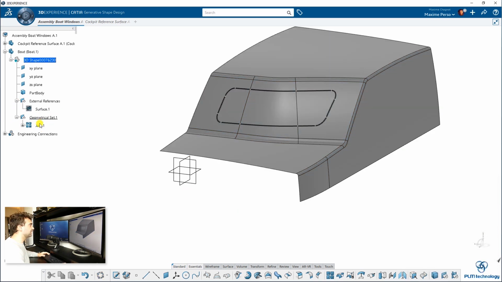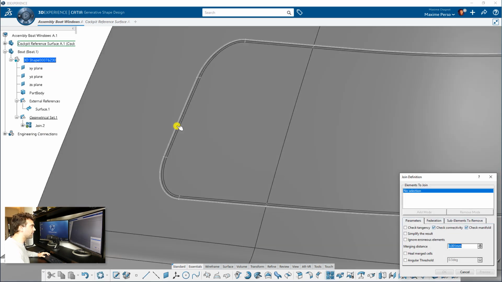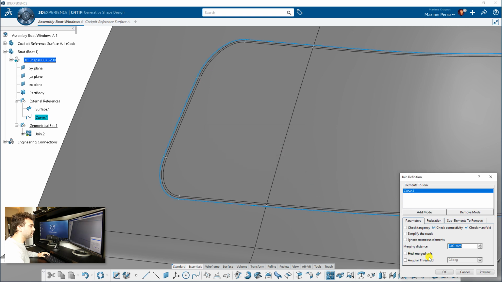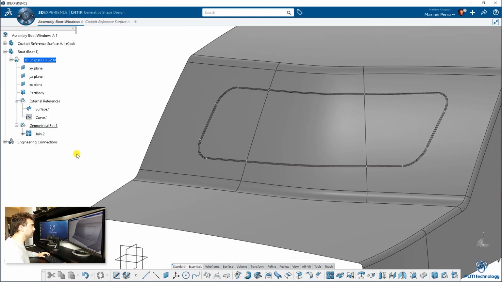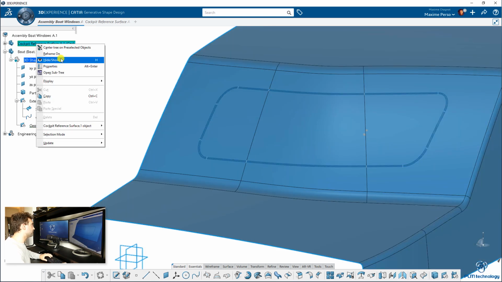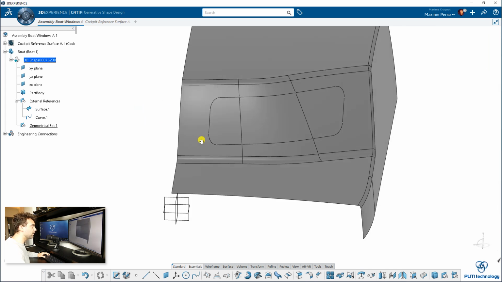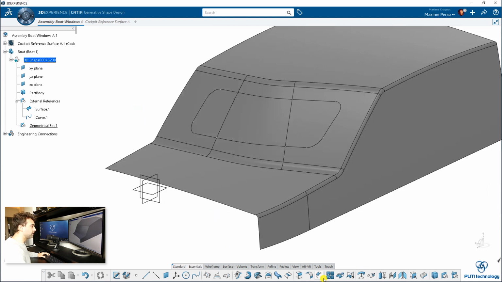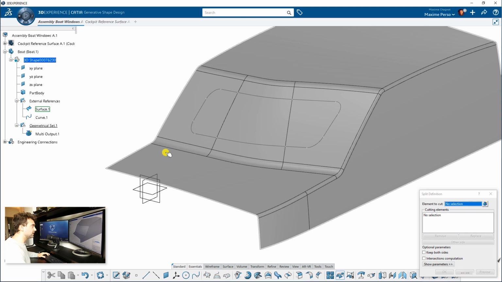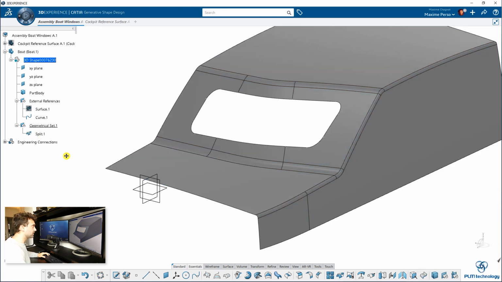In this case, I don't want to join, so I can just delete it. So pretty fast, and I like it. I will do the same here with the outside contour. Yes, you want to keep the link. OK. Delete that. And if it's a bit easier for you to see, I will just hide my cockpit part. And I will make a split from this surface and this window contour. Click on OK. So now you have the split.